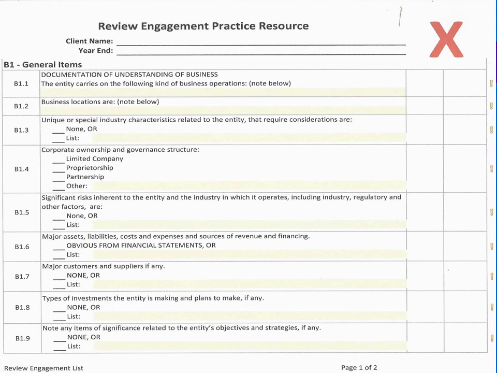This is part of the review engagement form. I've tried to pick a part that shows various of the boxes. Question B 1.1, documentation of understanding of the business. The client carries on the following type of business. Now, most of my clients, if you had said retail store or restaurant or roofing contractor, that would be enough. And I would expect in very many clients, that's all you need to say, very brief.